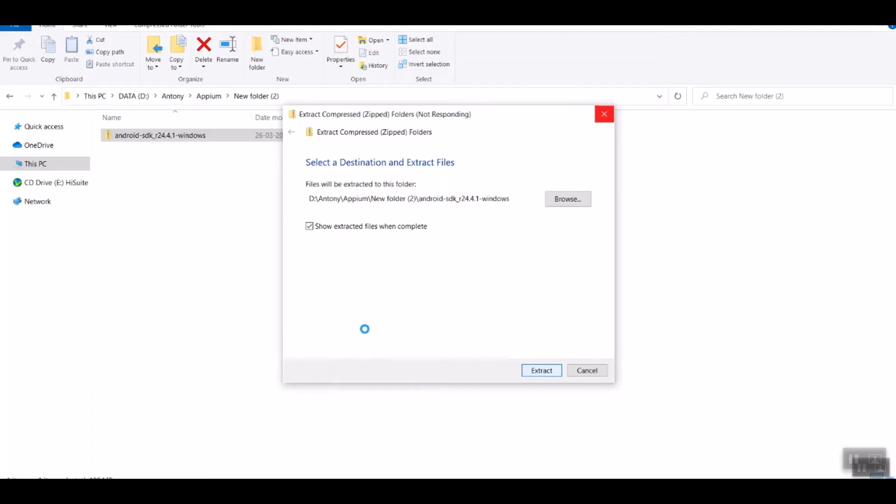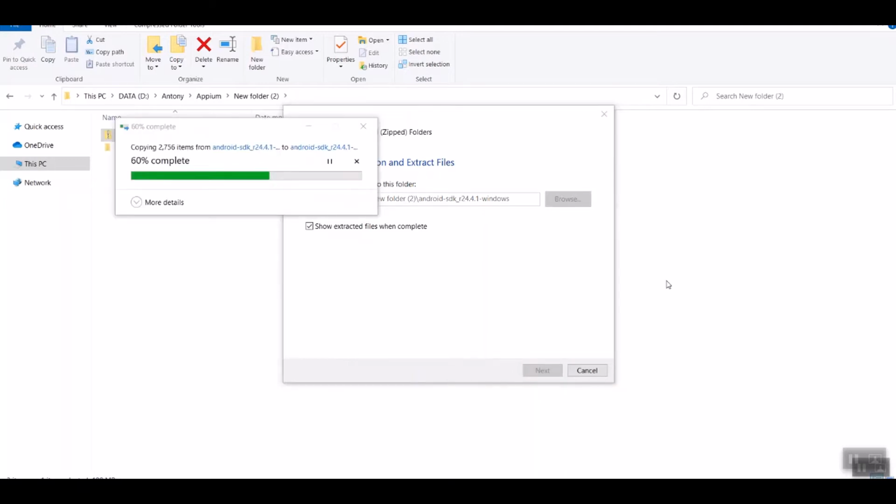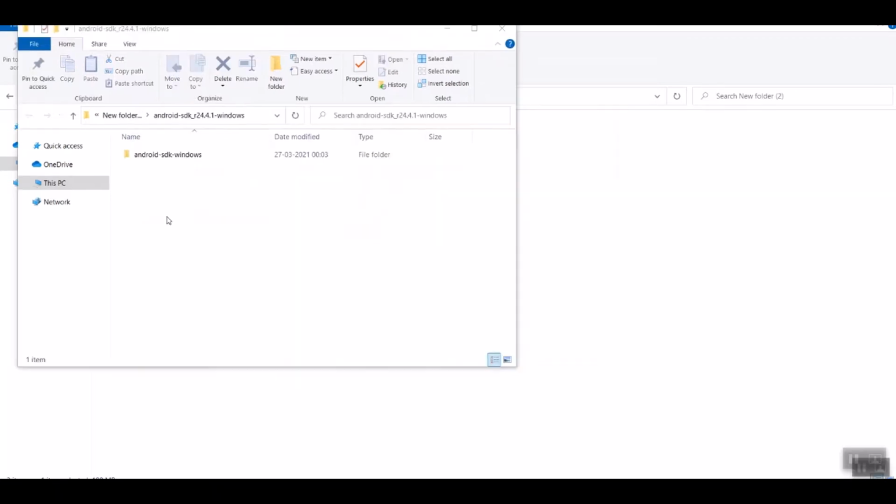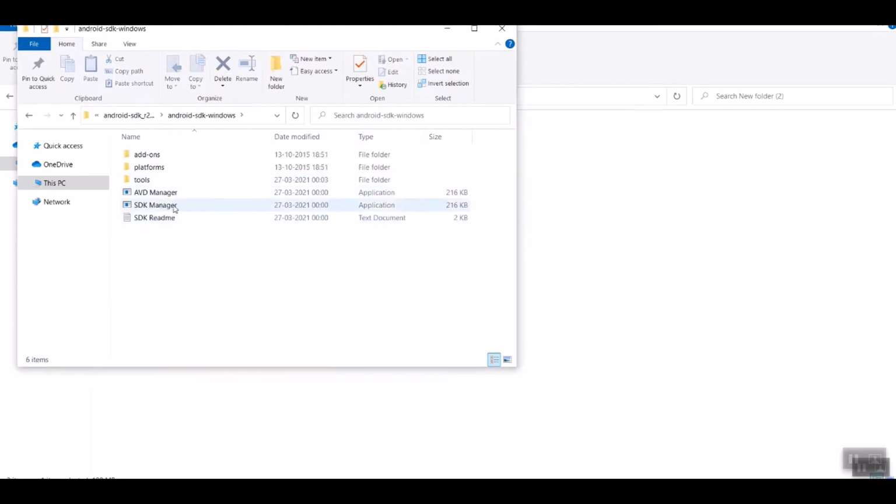It's not responding, anyway. It started. 67% complete. 70% is completed. Let's go into the folder. Then you need to select SDK manager. Let's double click on it.